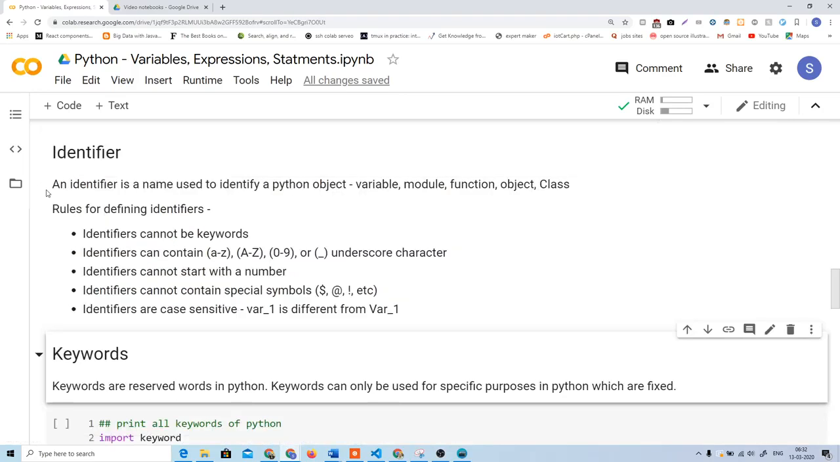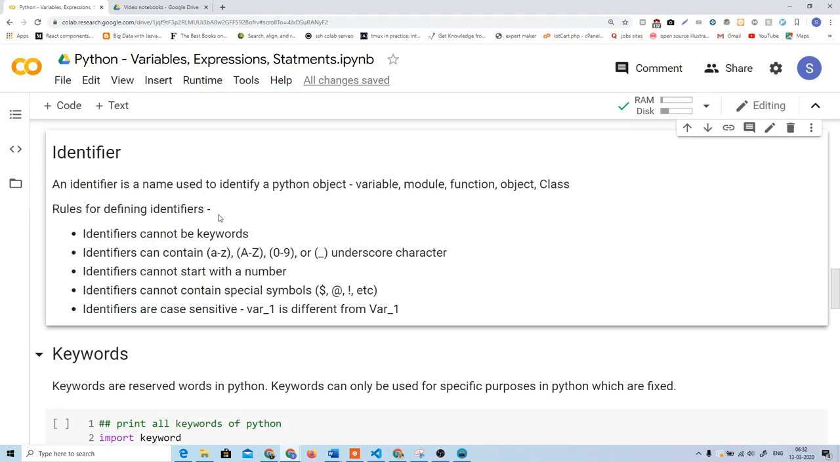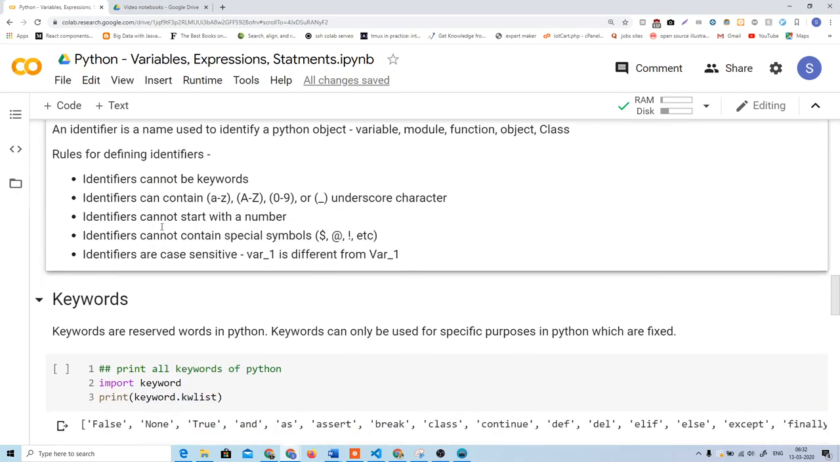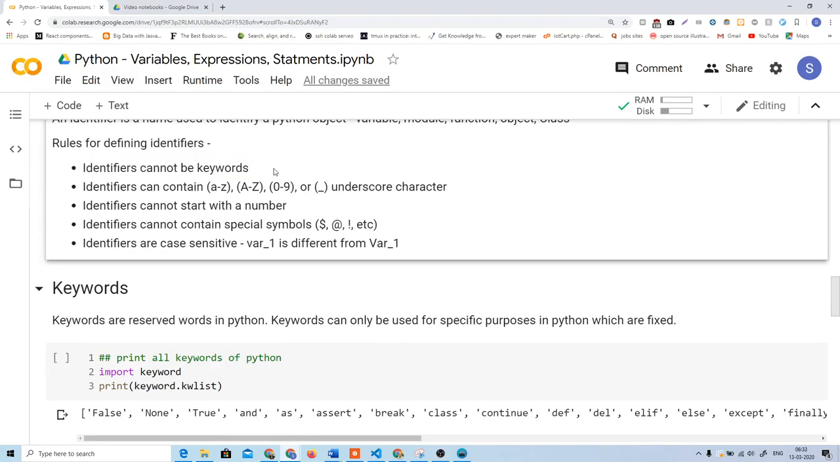Now there are certain rules for identifiers, or you can consider them as rules for naming. Identifiers cannot be keywords. I'll tell you what keywords are. Identifiers can contain A to Z small letters, capital A to Z, 0 to 9, or the underscore character. This underscore character you will find on your keyboard. Usually it is present in the top row of numbers, right next to 0, on the right of 0. You have to press shift and press that key.